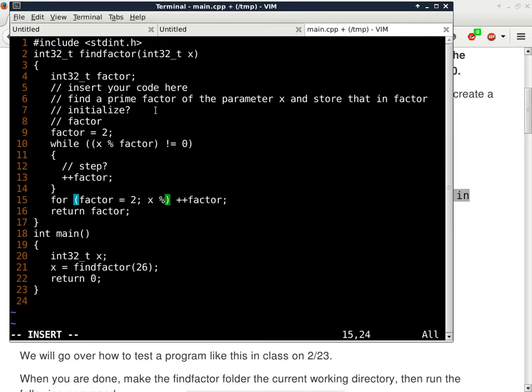And you can shorten the condition to just x mod factor, because if it is non-zero, it is automatically true. So there's no need to compare it to 0. And then, well, you can even combine the post operation into here and just make this an empty statement. So this is the quote-unquote shortest way I can write it in C and C++ code. Line 15 all by itself is the solution.